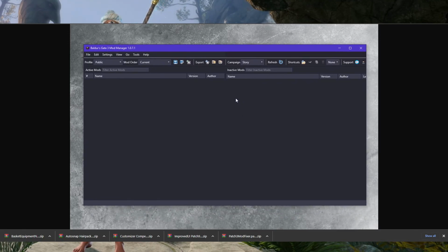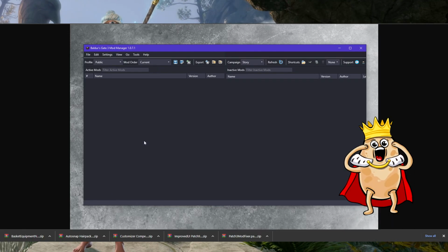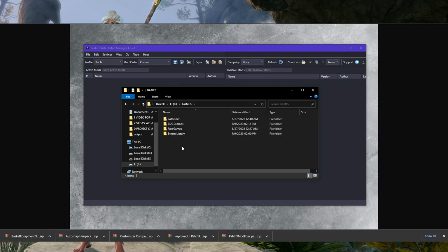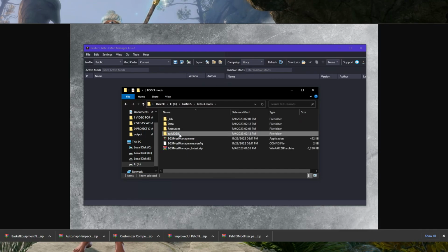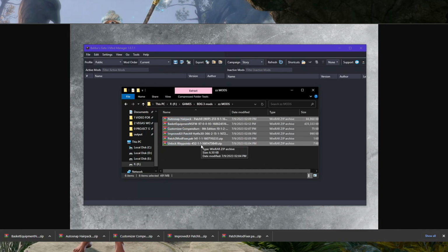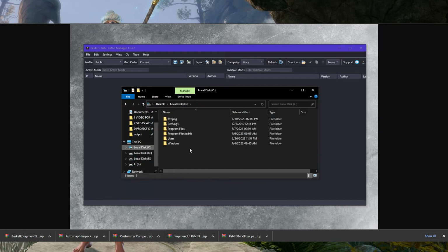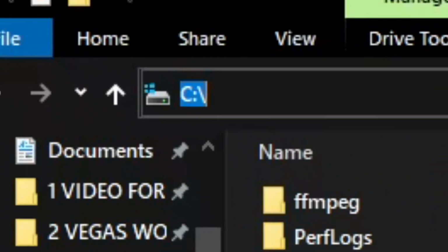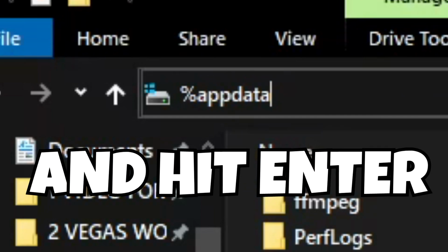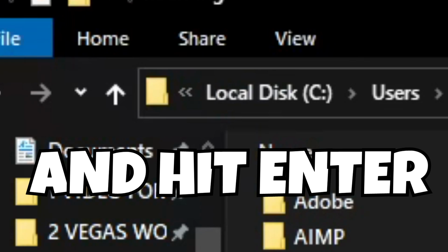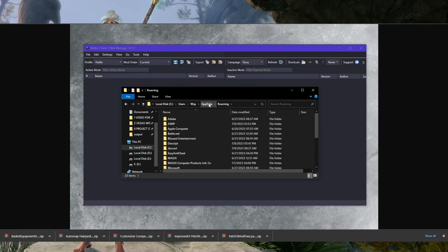Problem, there are no mods over here. But to see mods over here, you need to place them in the right folder. So I downloaded all mods in my folder, ZZ mods. I just copy them. And now we need to go to the AppData folder. How to go there? You just go to local C, or wherever you want, and in this top bar, just write percent appdata percent, just like that. And you will be in the AppData folder.